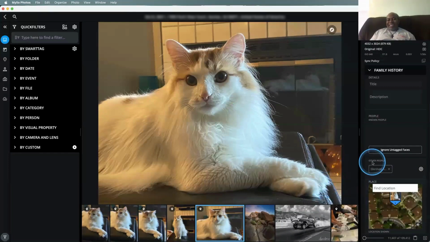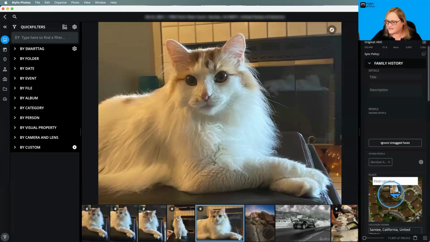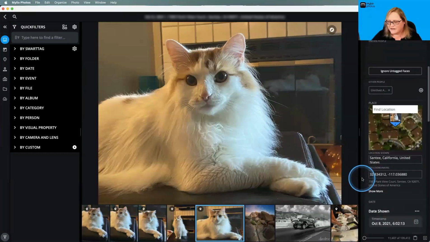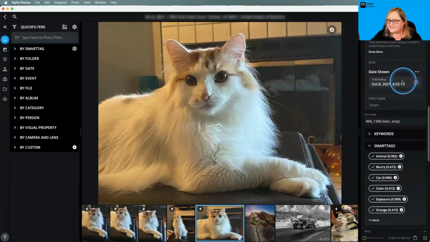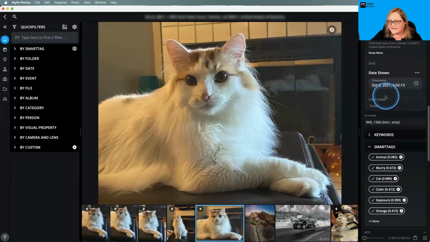You can see I've already got GPS information in there because this was taken at my home. The date that it was captured. There wasn't an event associated with this, so I'm going to leave that blank, but that information is then stored in that XMP file that sits next to your picture. And it's stored in a standardized format that not just Mylio can use and not just other image editors can use, but that's going to be standardized also for these family history applications as well.